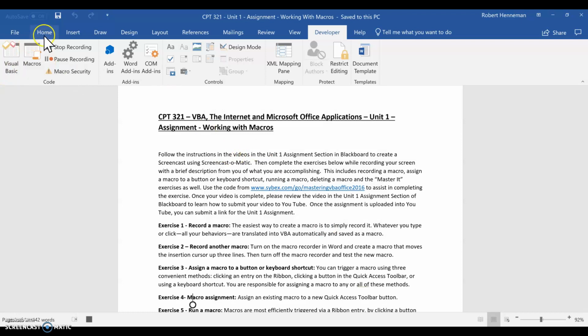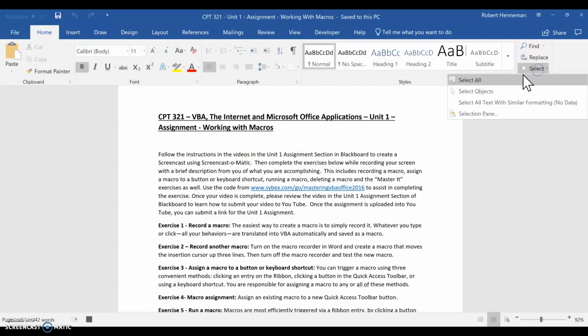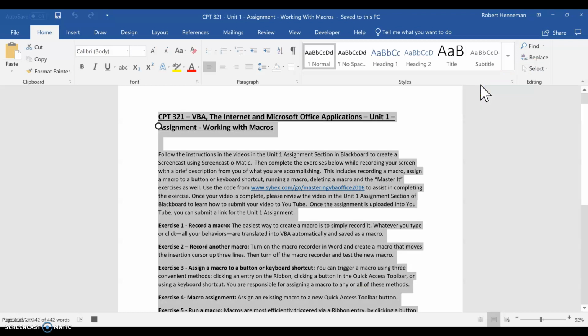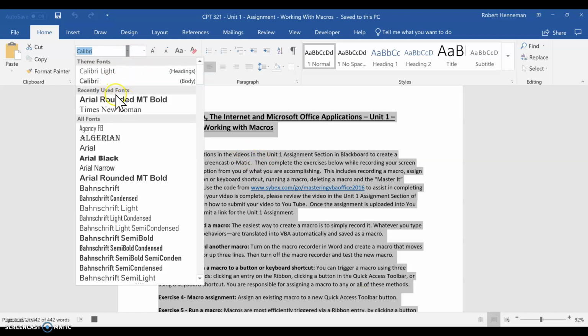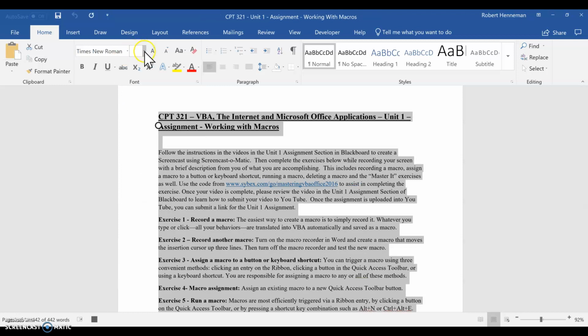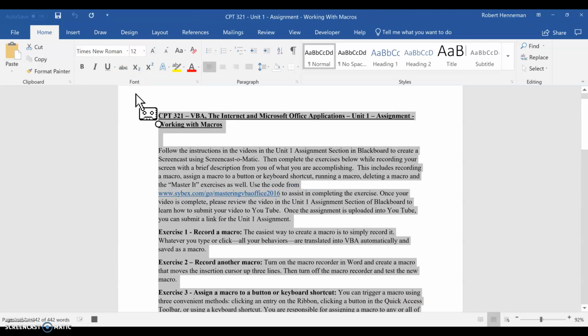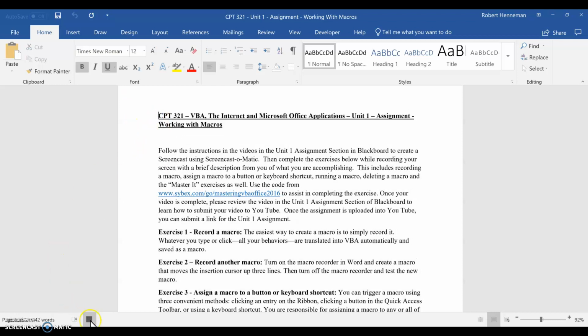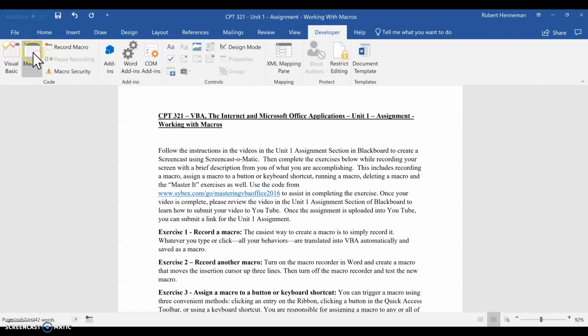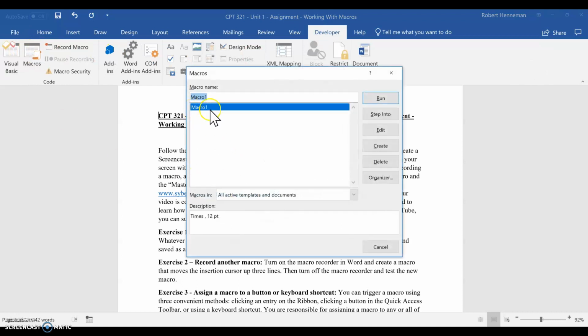So I'm going to go to Home, select all, being an Air Force type. We prefer our documents in the professional font of Times New Roman and a 12 point. So do that, and then we'll click here and stop our recording. So there we have it, and we've already done it. If we come here to our developer tab, go to macros, there it is, macro 1 times 12 point.